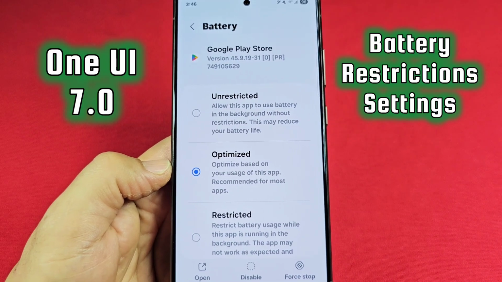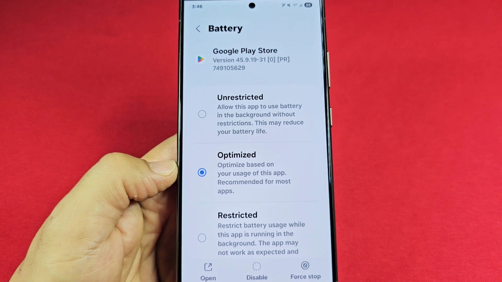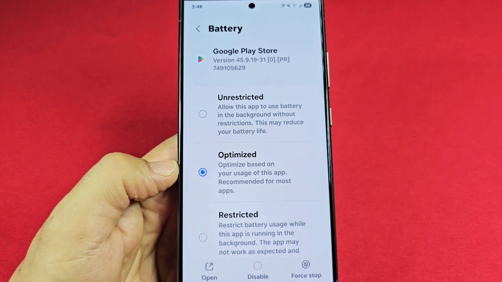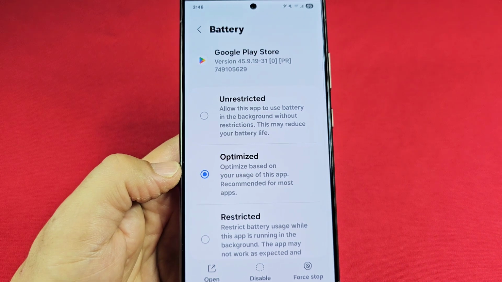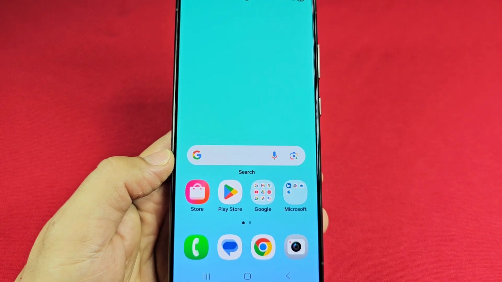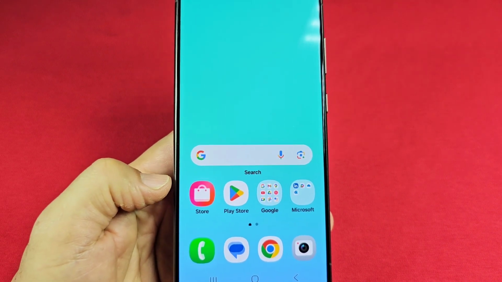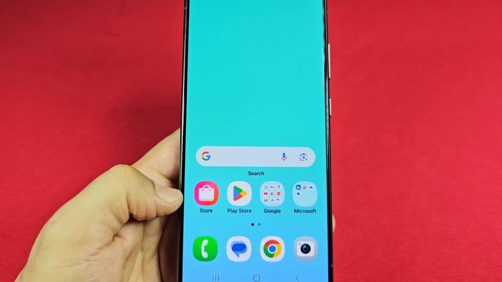Here's one way in which you can reduce battery usage from apps that are running in the background, and it's the battery restriction features found on apps for your Samsung phone with One UI 7.0. So let's just say there's an app that's constantly running, it's draining your battery life. You want to keep the app, but you don't want it to process too much in the background. Here's what you're going to do.